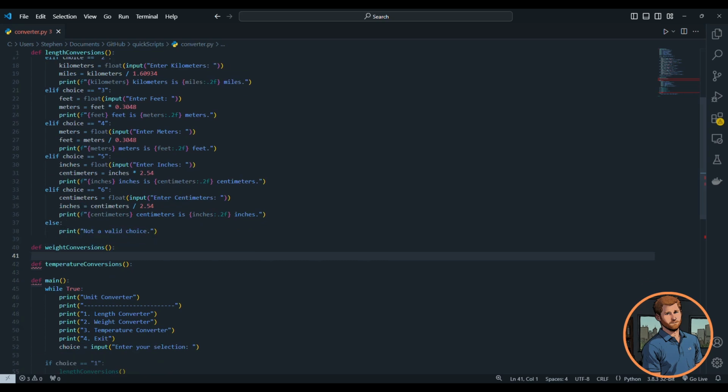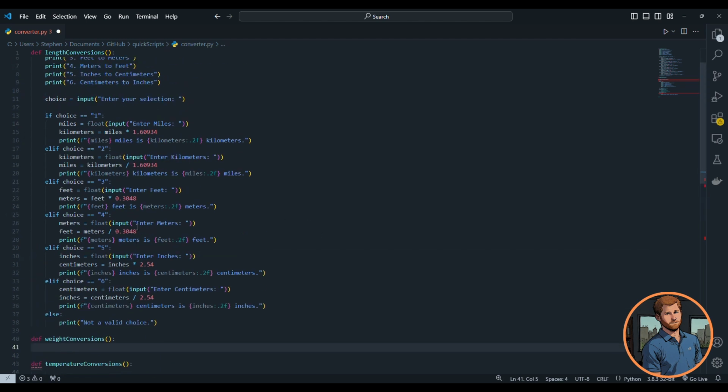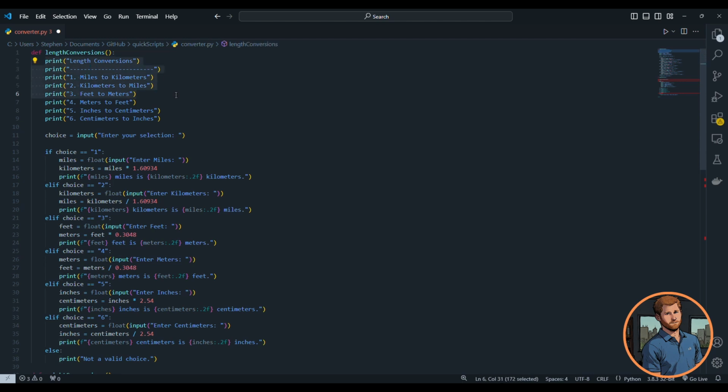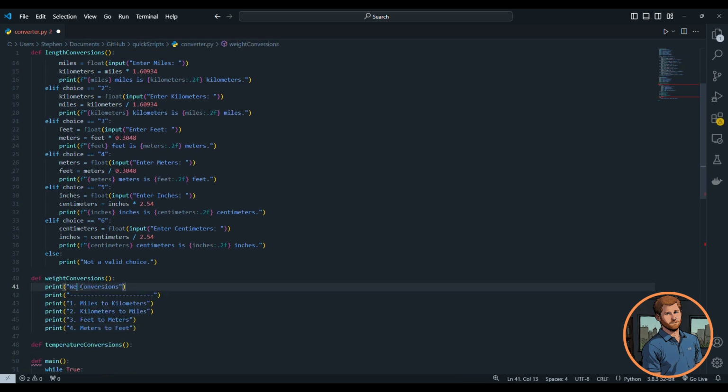Step 1 complete. Now we're going to be doing our weight conversions. Because I'm feeling a bit slack, let's copy and paste. How many options are we going to have for that? We're going to have pounds, kilograms, ounces, grams. Let's go with 4. So much the same. This time we're going to have weight conversions. Pounds to kilograms, kilograms to pounds, ounces to grams, and then grams back to ounces.